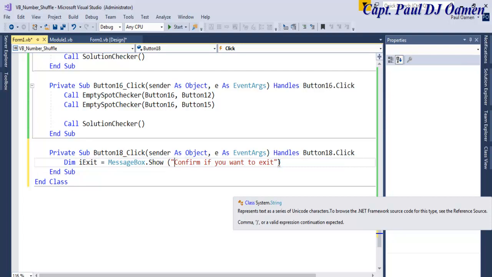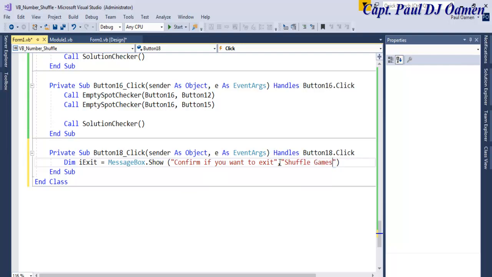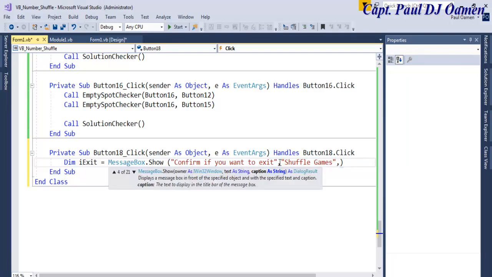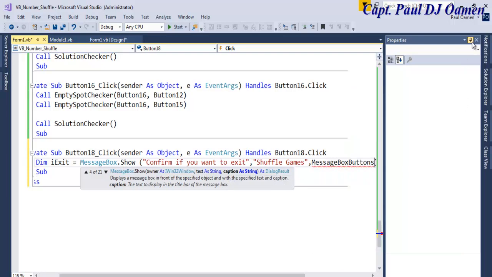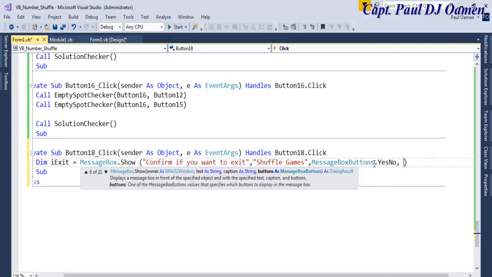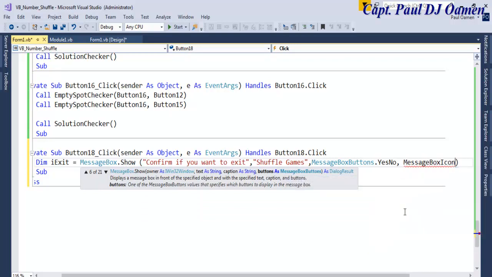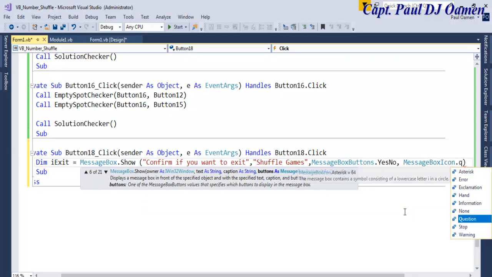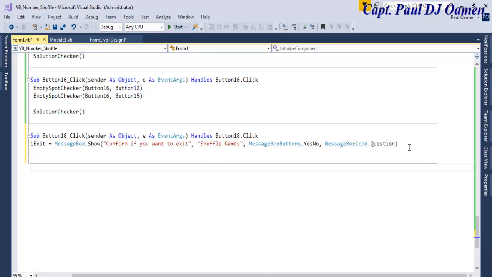There we go. Now let's say comma and enter shuffle game. That's the title, and another comma there. This other comma will be for message box button. The message box button in this case is going to be dot yes or no, comma message box icon. Let's go for question here. Message box icon dot question. There we go.